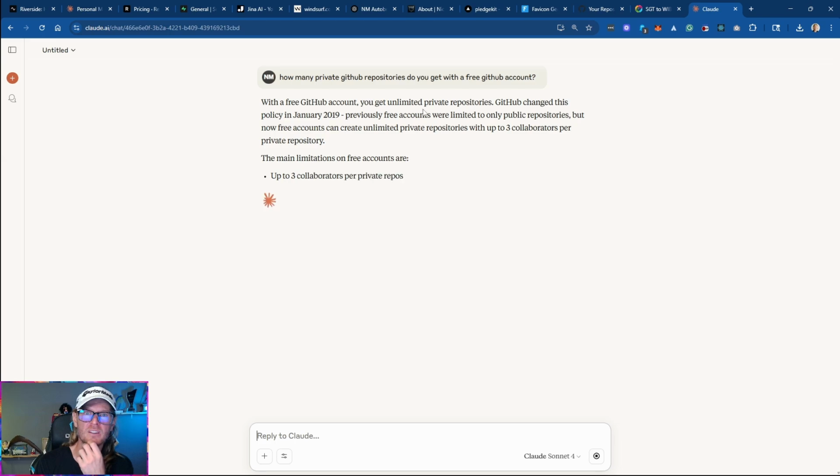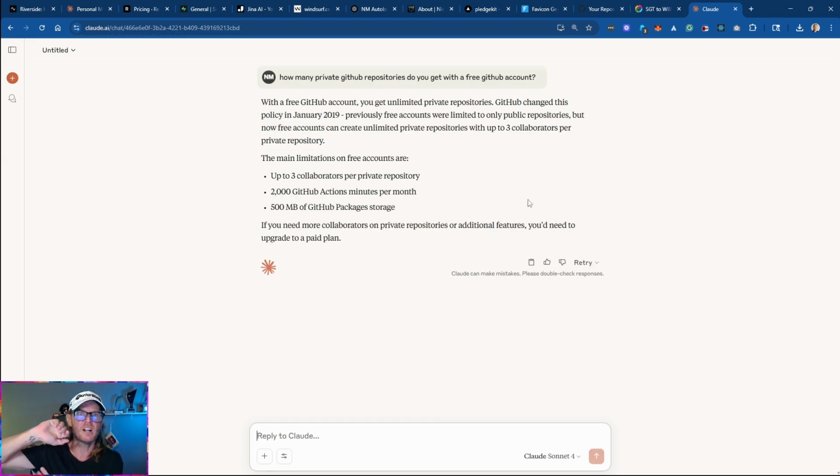With the free GitHub, you get unlimited private repositories. Okay, that's a long time ago they changed that. Yeah, I thought they were limited. With up to 2,000 GitHub Actions minutes per month, okay, 500 megabytes of GitHub Packages. Okay, cool.